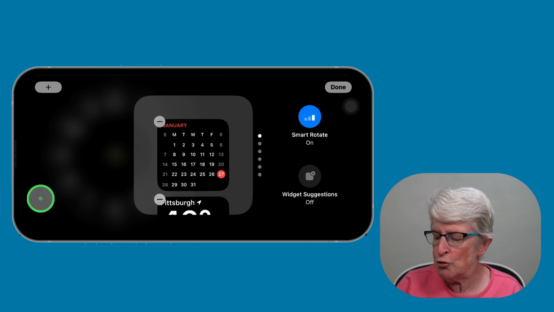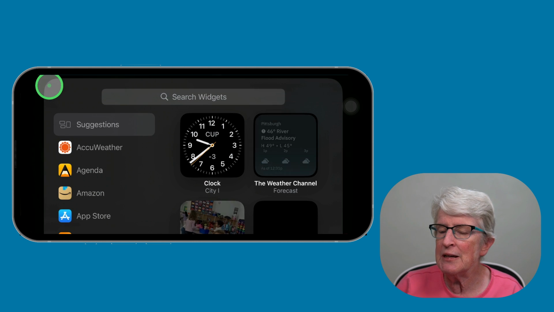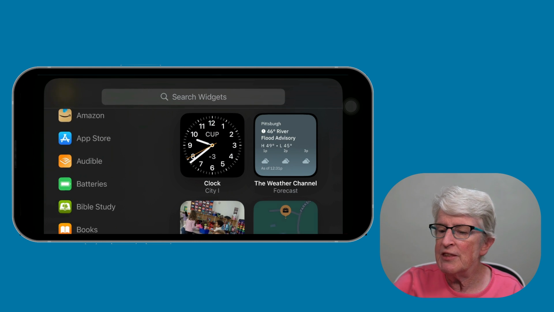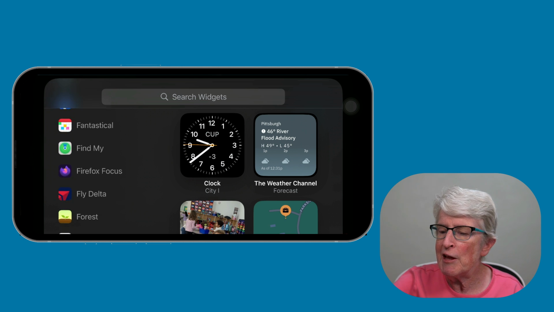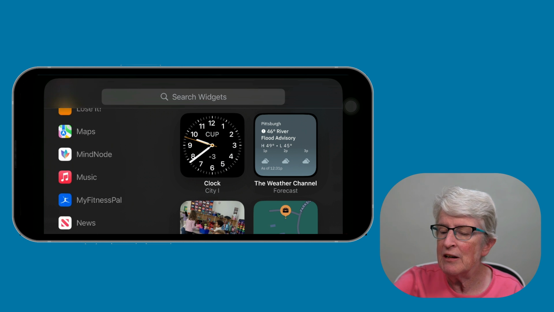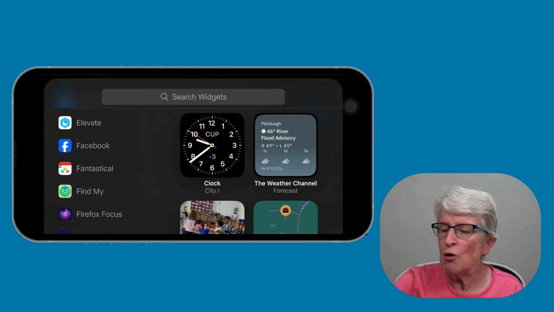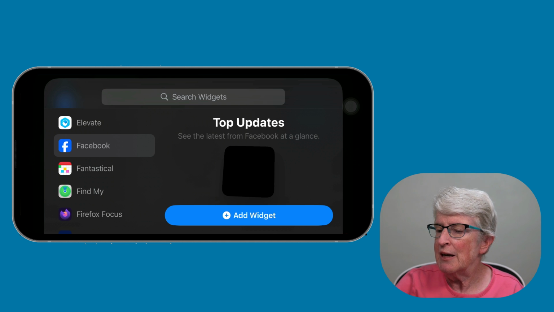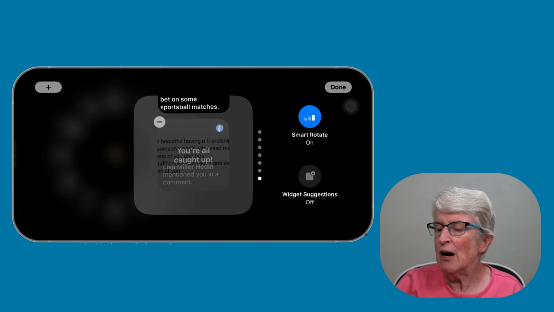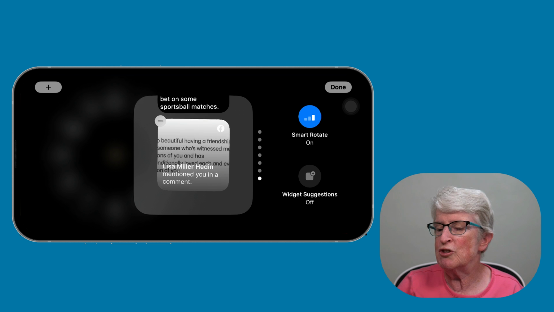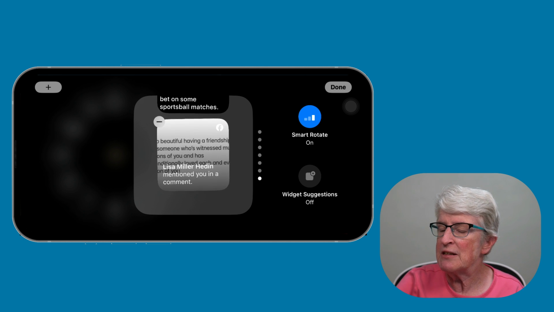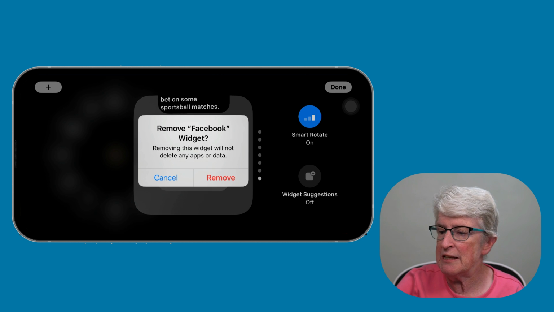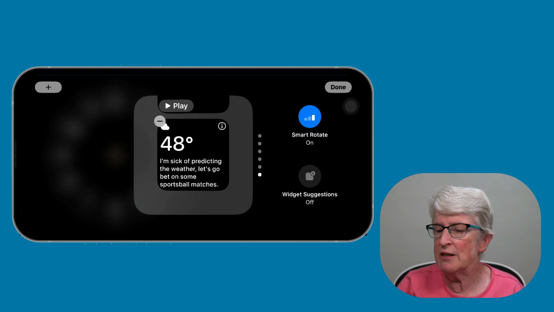The other thing you can do is tap on the plus button in the upper left corner and then scroll through these. These are all the third-party apps that are available to add to widget view. So I'll tap on Facebook and I'll say add widget. And now you'll see that the Facebook widget is turned on. I'm going to just go ahead and tap on the minus sign to delete that. That's how you would remove a widget.